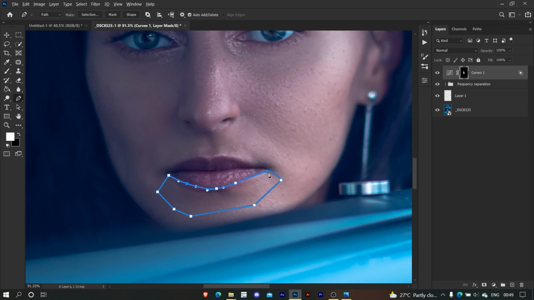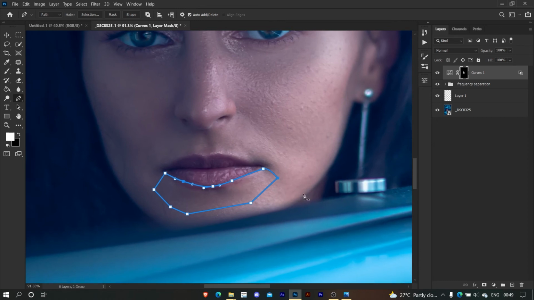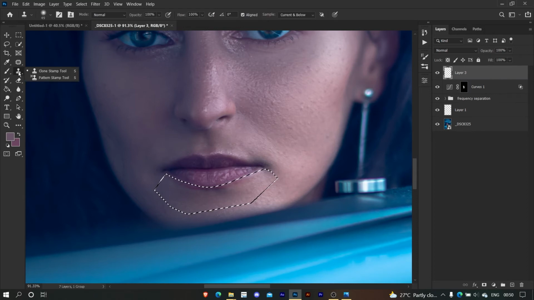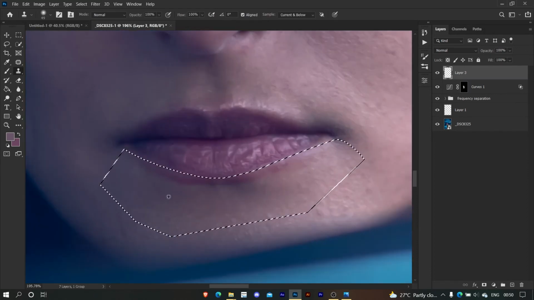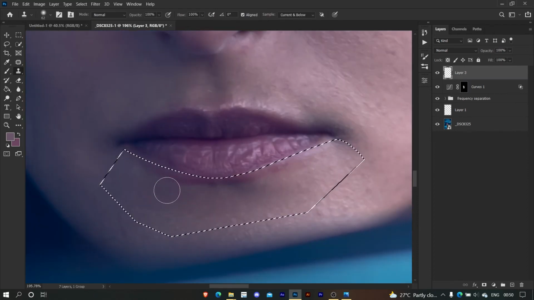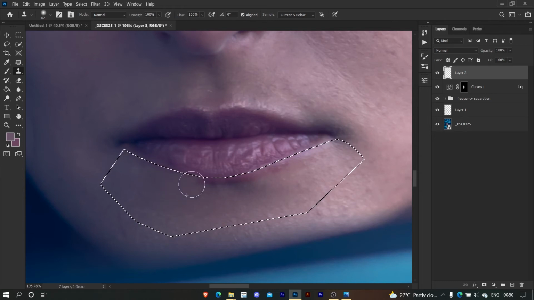See, this is the shape I want. This shape is completely subjective according to our image. So now we'll hit Control and Enter. This will change it into a selection. We'll take a new layer, go to the clone stamp tool, and we'll sample from an area below. And now just paint here.